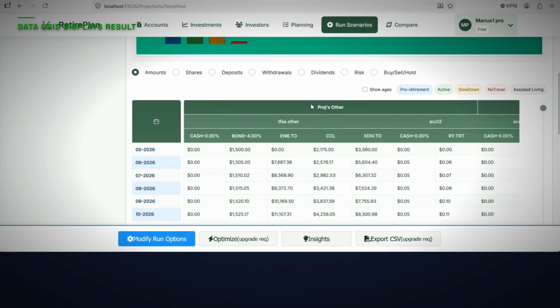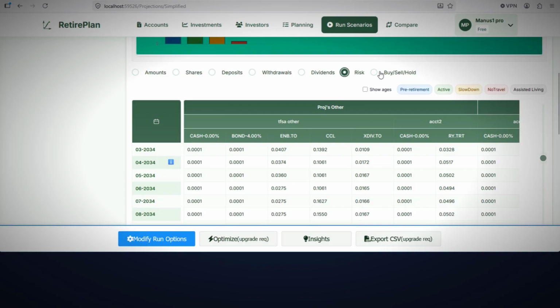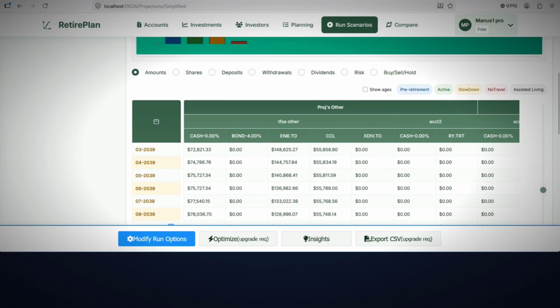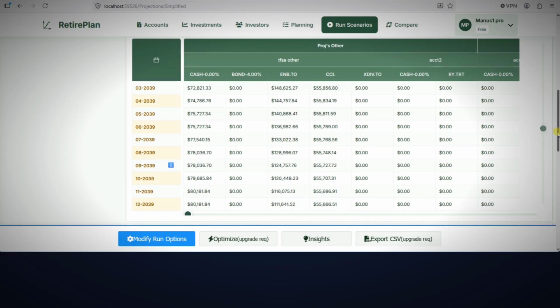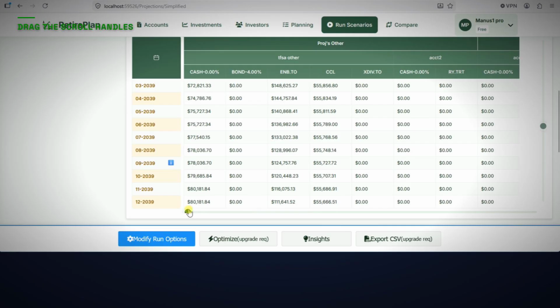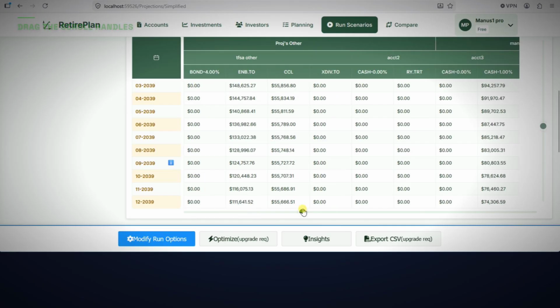The data grid displays all the scenario result detail. Use the selectors across the top to choose what data to show. The life stage jump links quickly scroll the grid to the start of that life stage's data. You may also drag the scroll handles on the right and bottom of the grid.